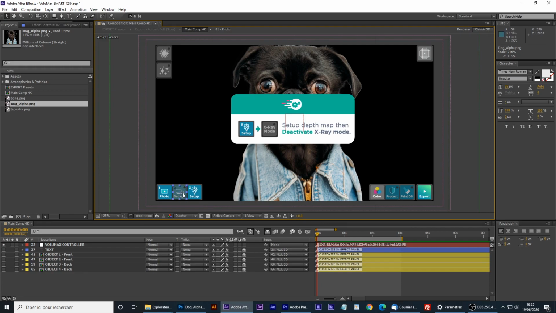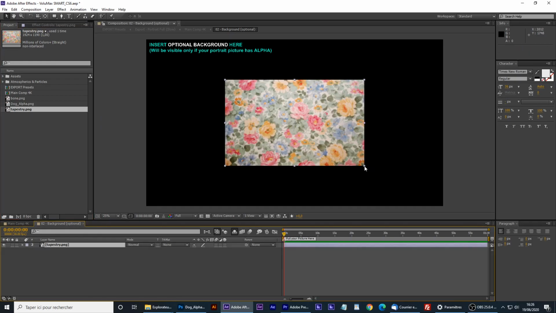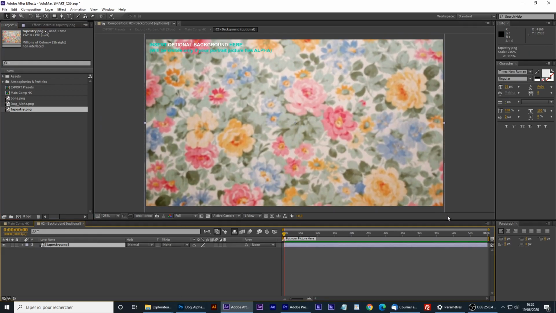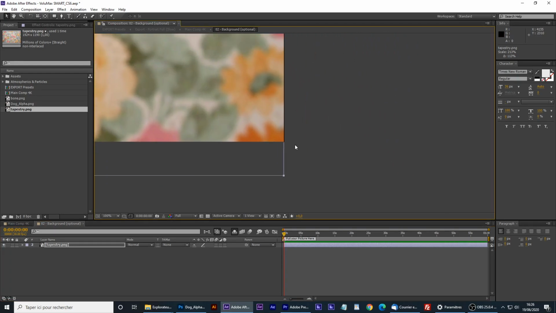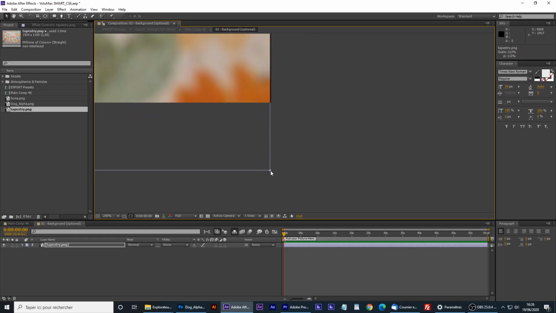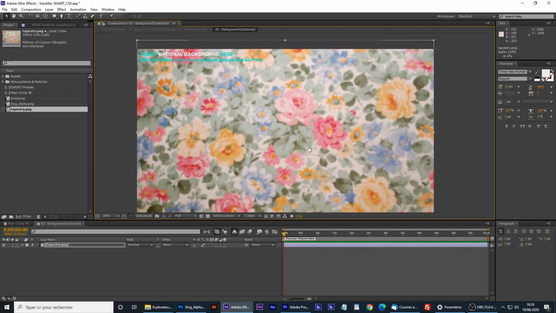I'm going to double click on the background button. I'm going to insert the optional background because you can work on a picture without any transparency, and in that case, you will not need to import a background. Let's drag and drop the tapestry in the layers here. Let's scale it so it fits on my comp. You have to take a look close here so there's no black border. Okay. I can now close this composition.